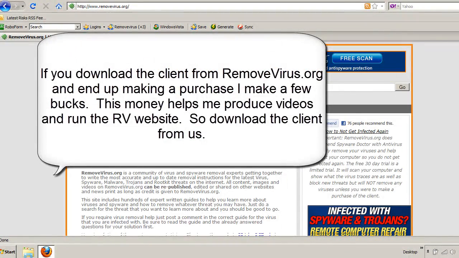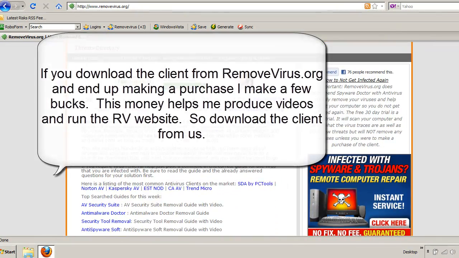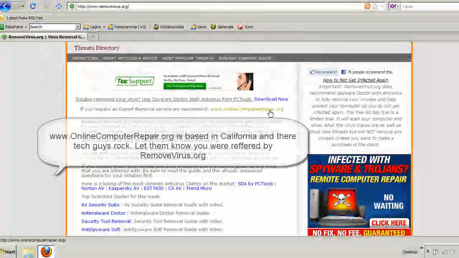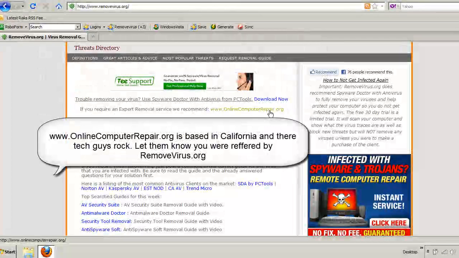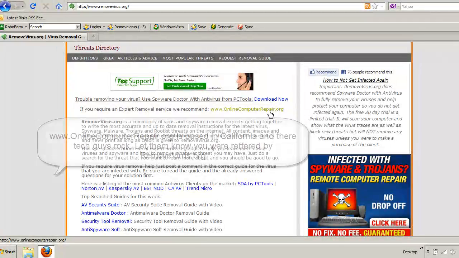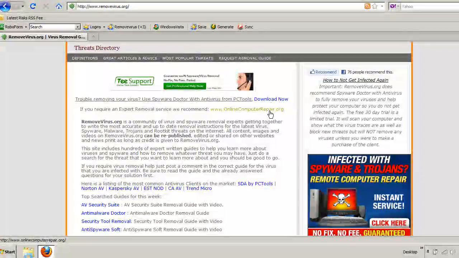The other thing is, if you cannot remove this virus yourself and you need some expert help, I really recommend OnlineComputerRepair.org. The cost is $89.99. The company is based in California. It's a small company, and I really like them because they're very good at what they do.